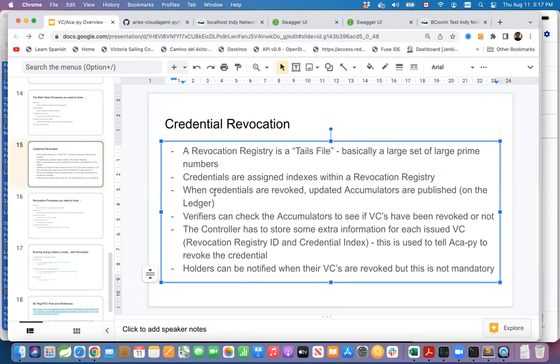And what happens is that when credentials are revoked, updated accumulators are published on the ledger. An accumulator is just like a sum, or not a sum, but a product of all of the prime numbers. Somehow it's basically a mathematical operation. So if you want to know which credentials have not been revoked, or which credentials are still active, then you check the accumulator, and you can multiply everything in the tails file and it should match up with the accumulator.